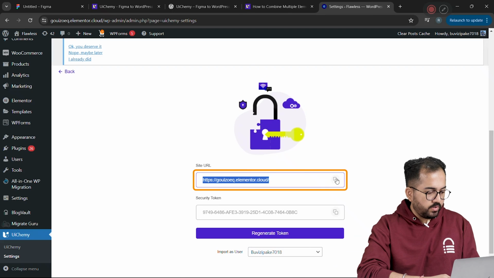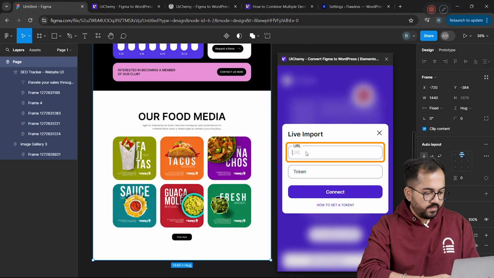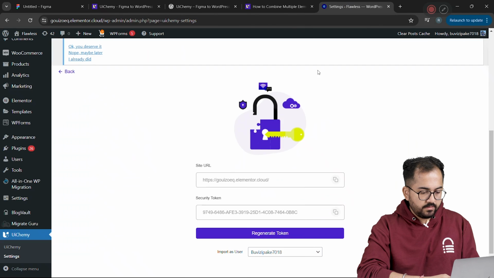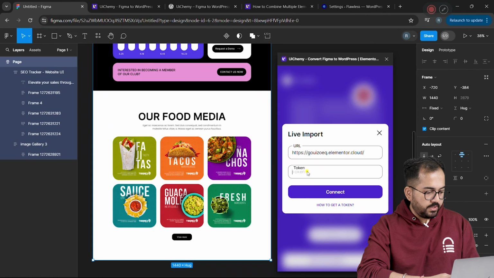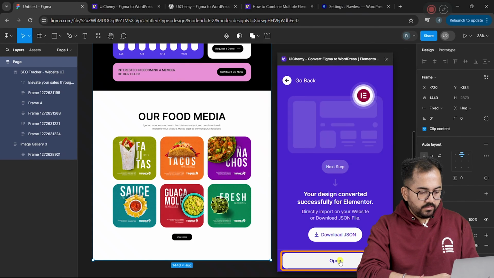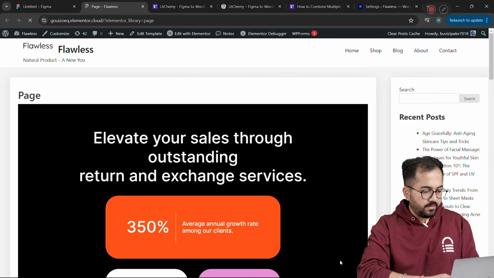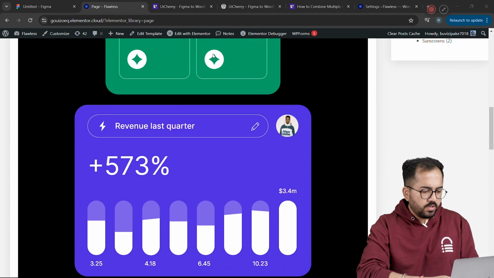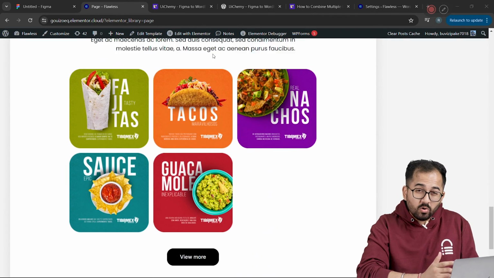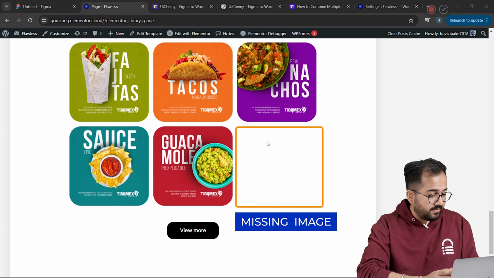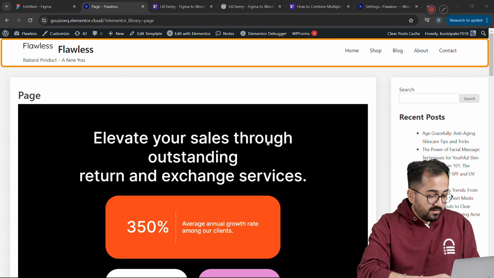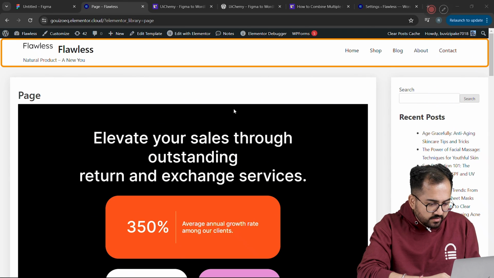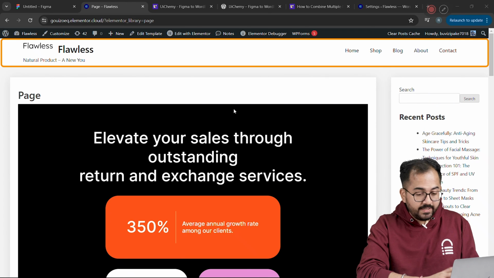So let's copy the URL first, go back to Figma and paste it here. Then come back, copy the token from here, and in Figma, paste it here. Now click here and click open, and your website should be visible on Elementor here. Now, if you've imported your design over an old page, you should see an error like this. For example, this header shouldn't be present here, but we can fix this quickly.